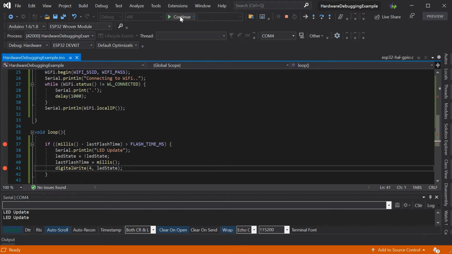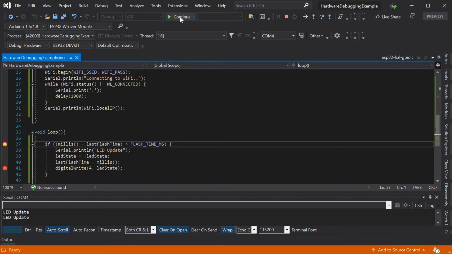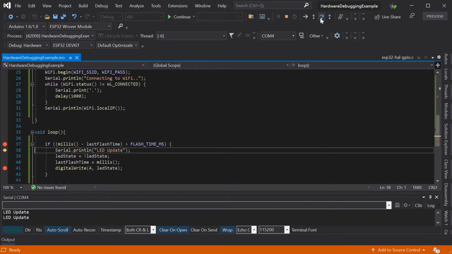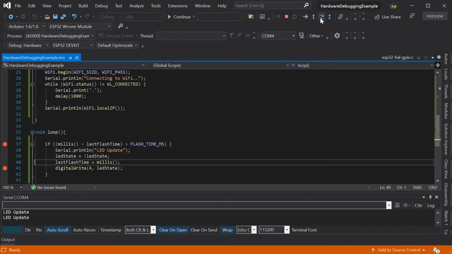You can also then use the continue button to allow the program to execute, and it will continue to the next breakpoint in your code, or the same one if it's in a loop. Once you're on a breakpoint, you may want to walk through your code in a more granular way, and you can use the step over, step into and step out of controls in Visual Studio to do this.